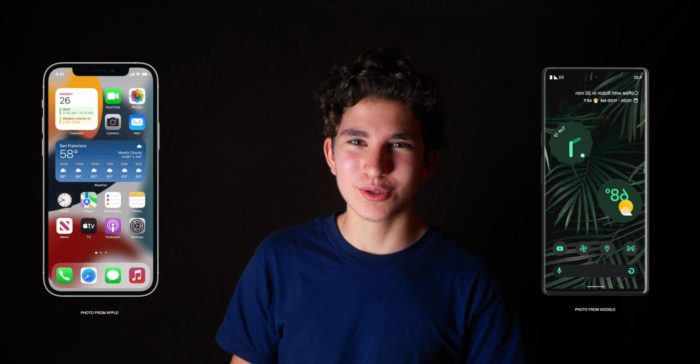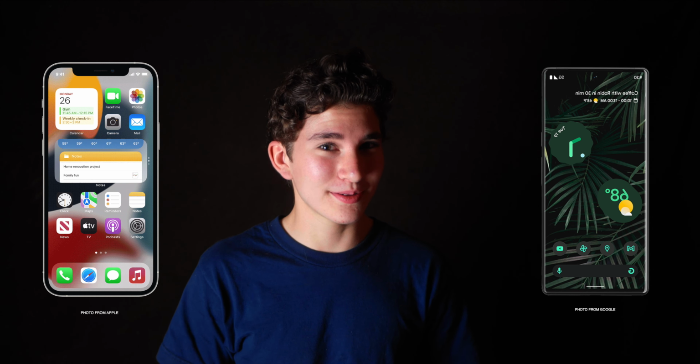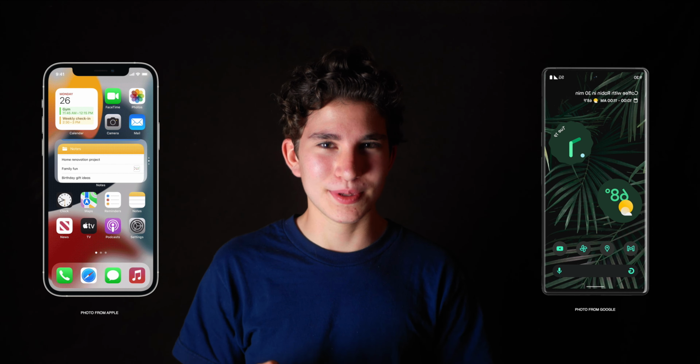So for instance, compare Android 12 to iOS 15. Let's not do 16 yet, but that is coming soon. You can see that there is a major difference in the appearance of the home screen, the appearance of the app icons. That is the UI. If they had the same UI, they would look identical.